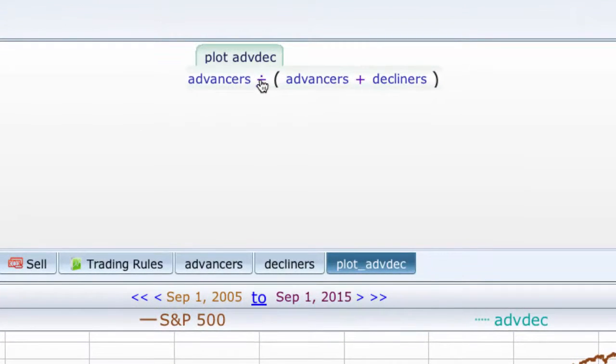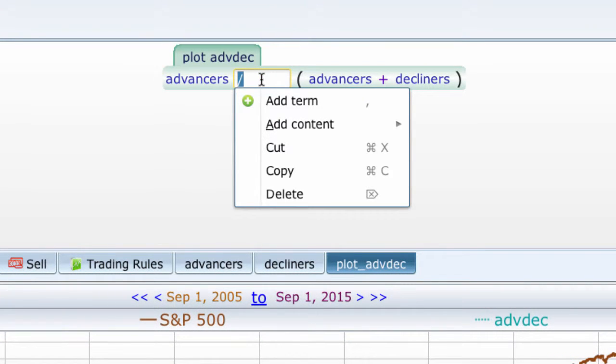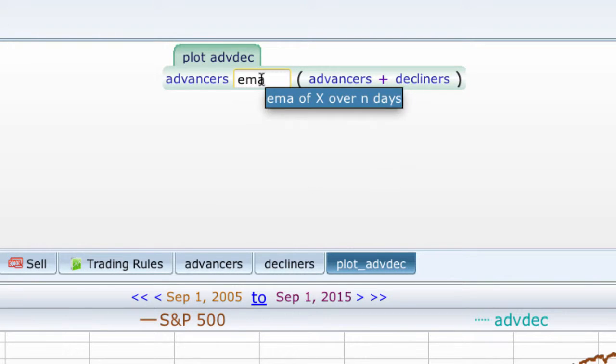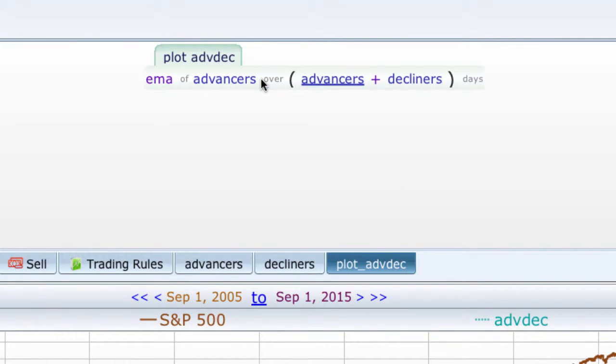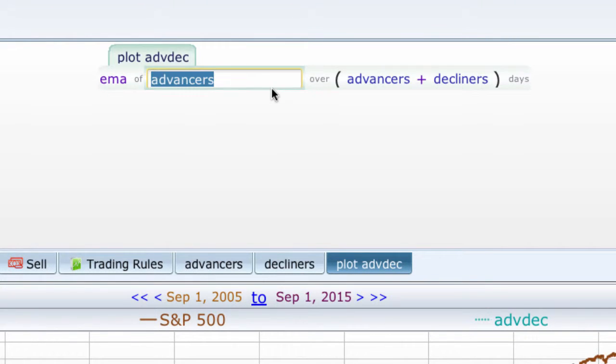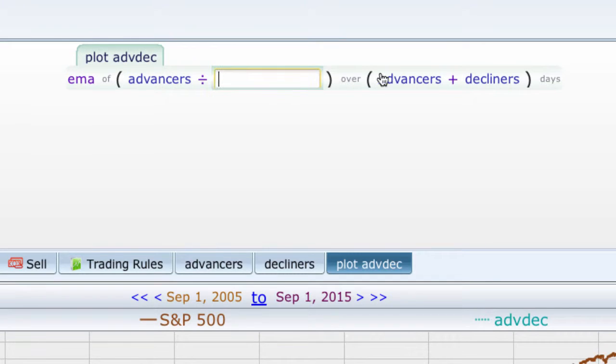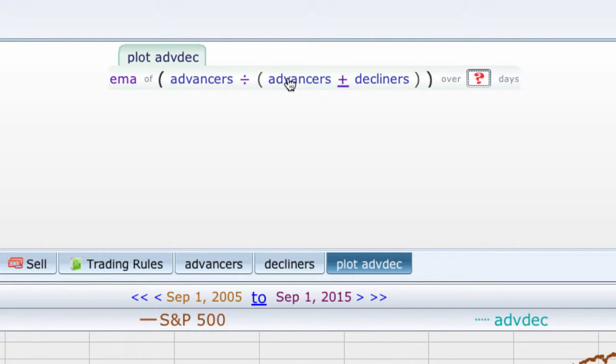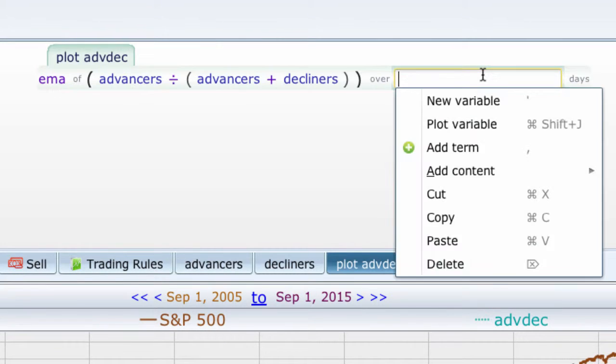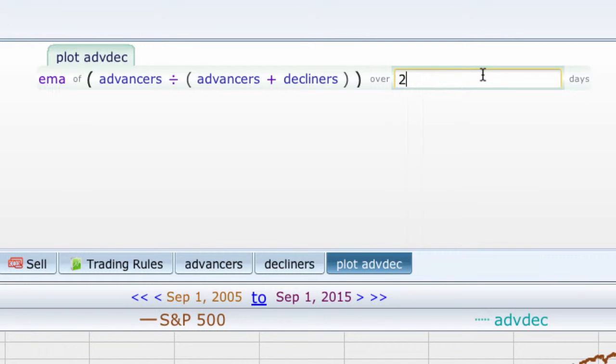The first thing I'm going to do is take the EMA of this, that's the exponential moving average. Now I'm going to put in a slash here, and I'm going to drag this term over to this box. Although I could take the EMA over advancers days, that will actually run, but that's not going to be a very computable result. That's not going to make any sense. So instead we're going to take this over a 21-day period.